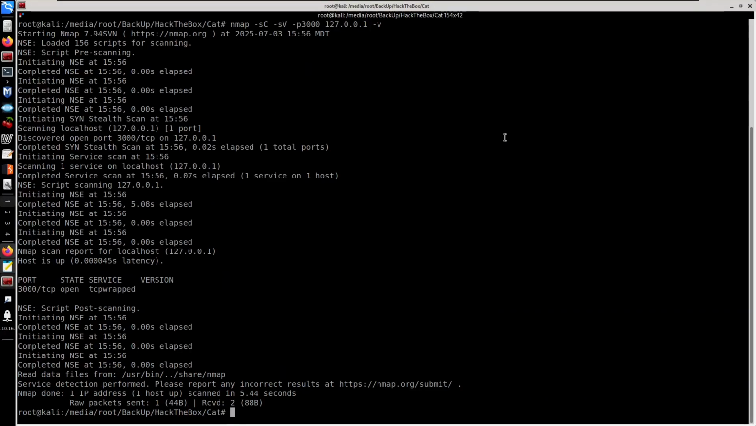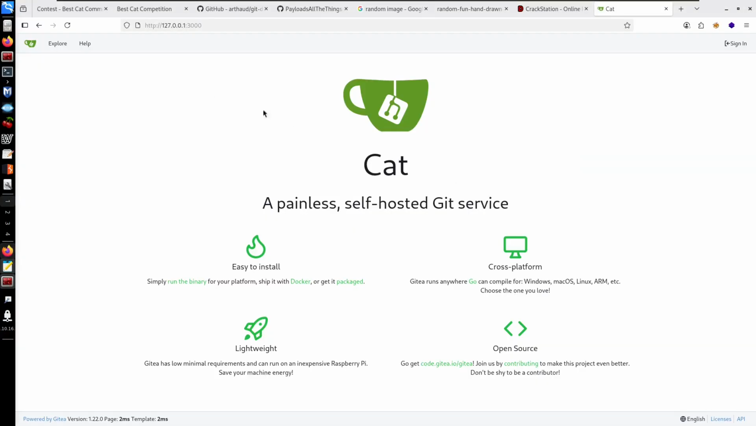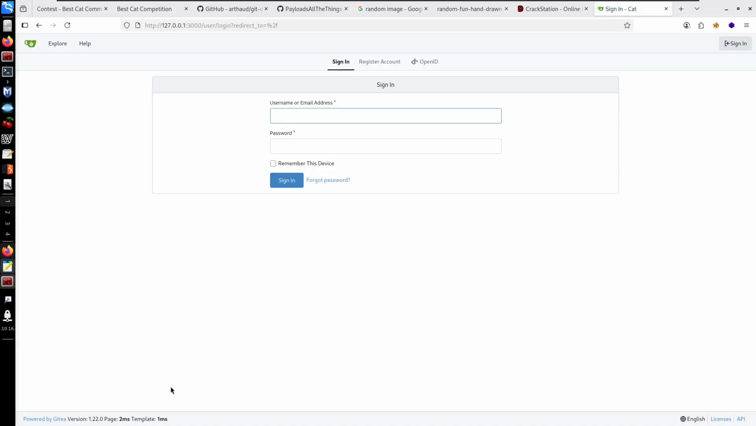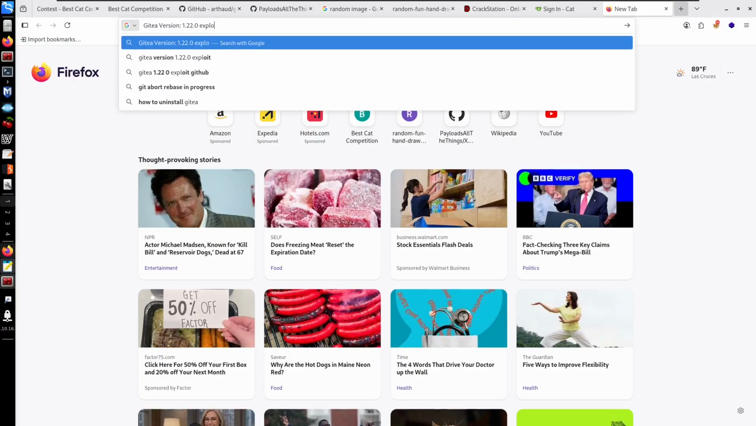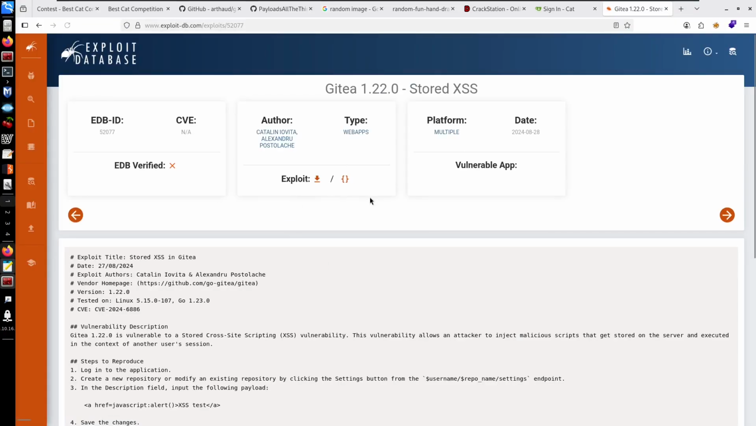Now if we run the Nmap scan one more time, this should find out that this is running Gitea. So going back, we'll just wait for that to finish. We can go to sign in. We do have a version of Gitea, 1.22.0. So I'm going to copy this. We'll go into exploit. We find that we have a stored XSS, a cross-site scripting vulnerability.